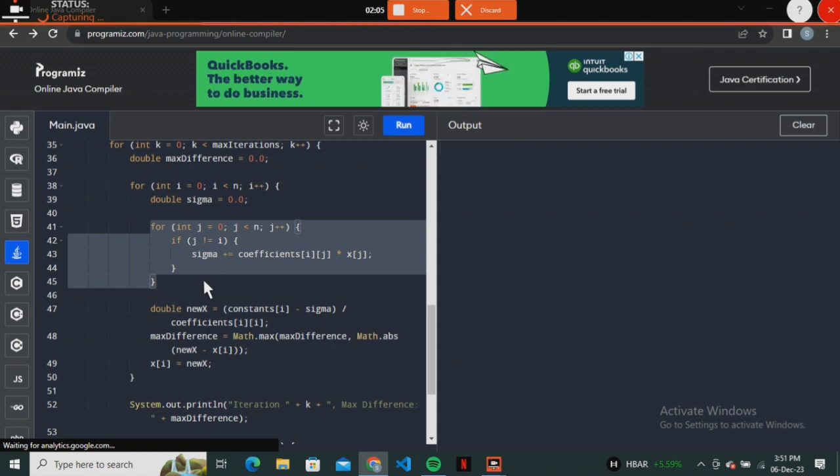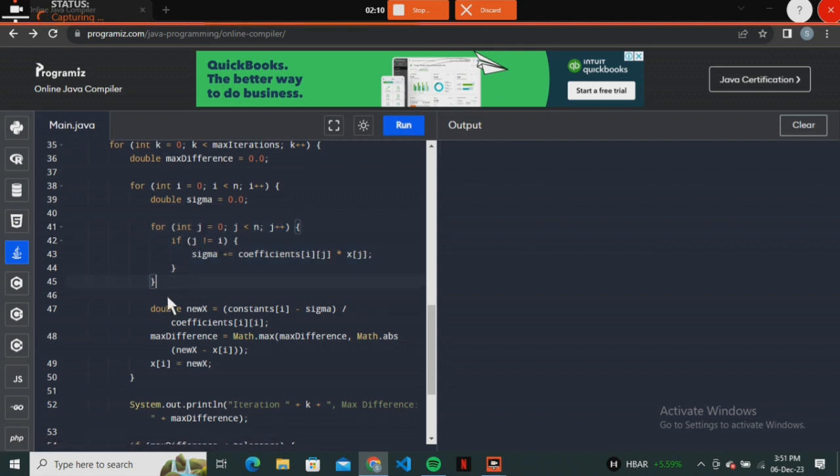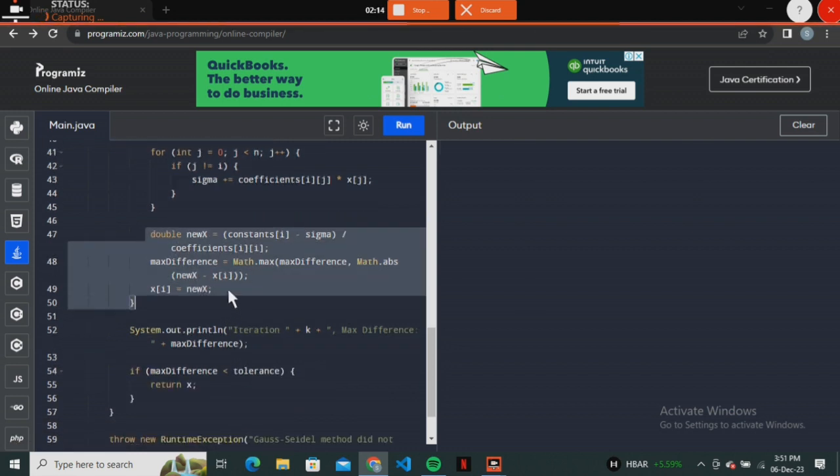The if statement ensures that the term is not on the diagonal. This is because the diagonal term is not included in the summation for the Gauss-Seidel method. The code calculates the absolute difference between the new and old values of the variable and updates max difference to keep track of the maximum difference encountered so far.